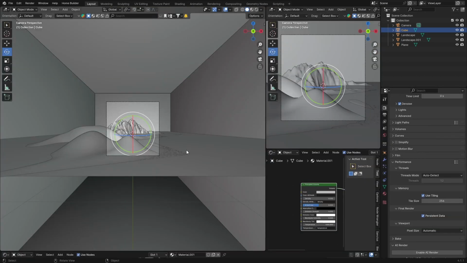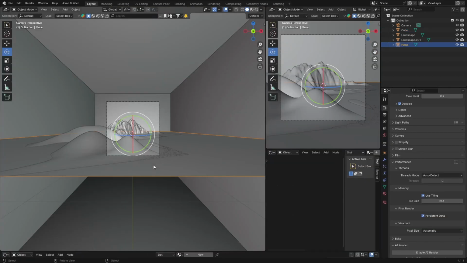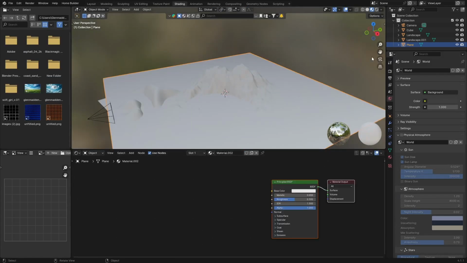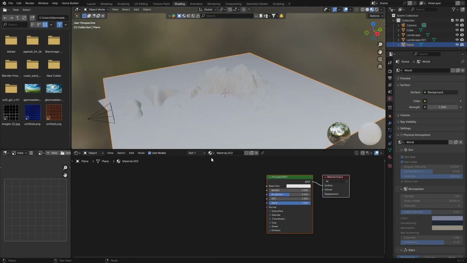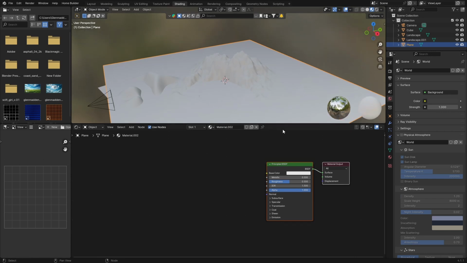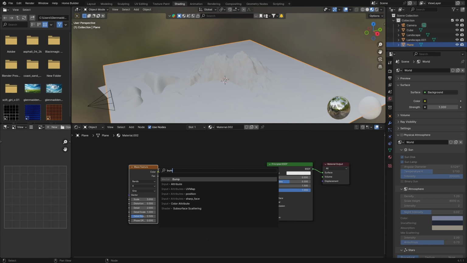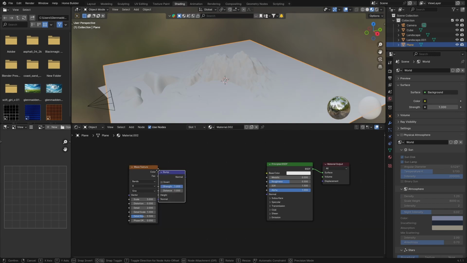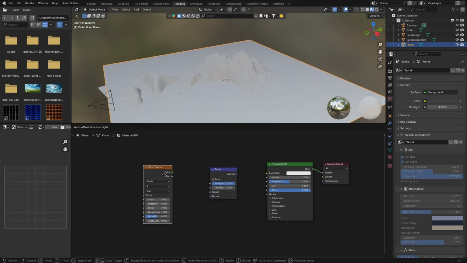Go back to layout. Now let's click on our plane, so we can add our water. Go to shading, hit new. Let's drag this up so we can see what we're working with. Then go Shift A, type in wave, get a wave texture. Put that there. Then go Shift A, get a bump node. Plug that in there. Put this here.